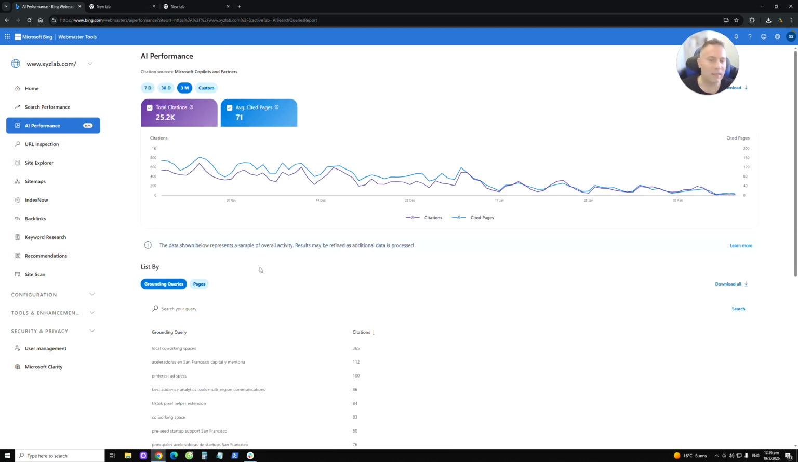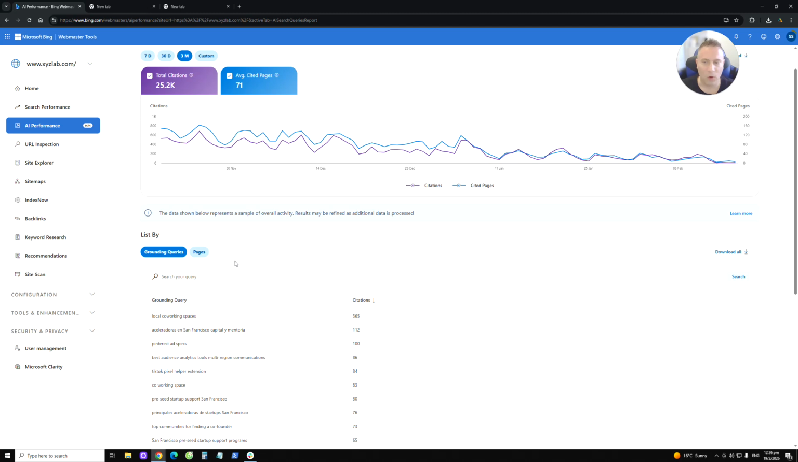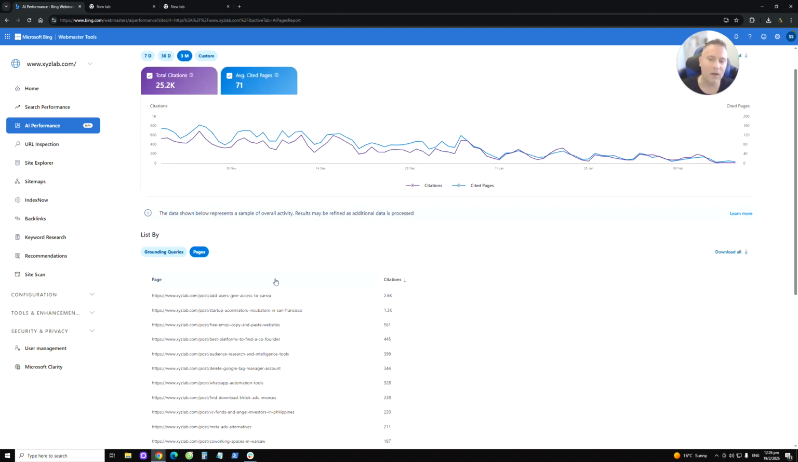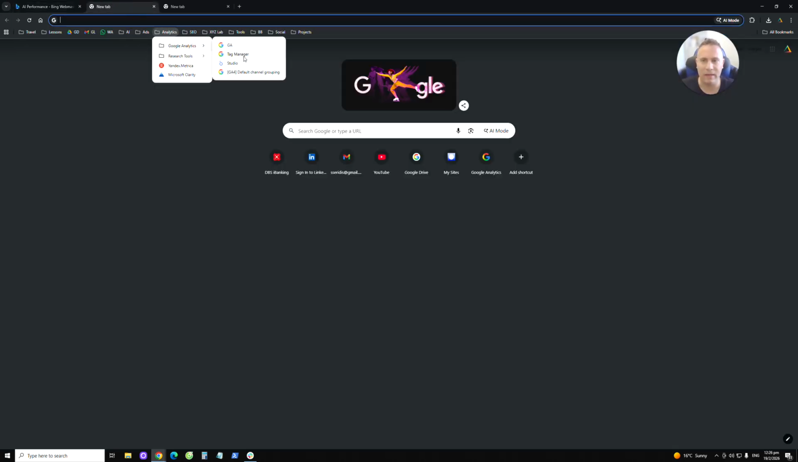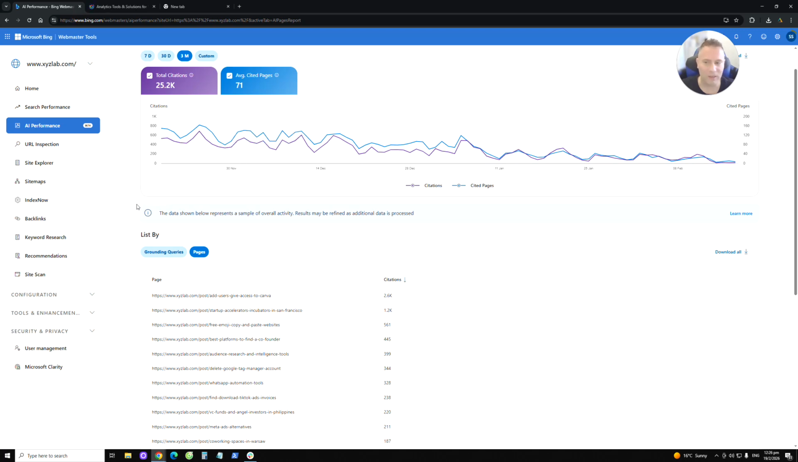Now, we cannot really see how many people clicked through. So meaning, for example, that we cannot really see, okay, the system cited this page 2,600 times, but we cannot really see how many people clicked and came to your website. However, what you can actually do is go to your Google Analytics, go to your traffic acquisition report, and check how much traffic came to your pages basically from ChatGPT, so you can complete the picture.